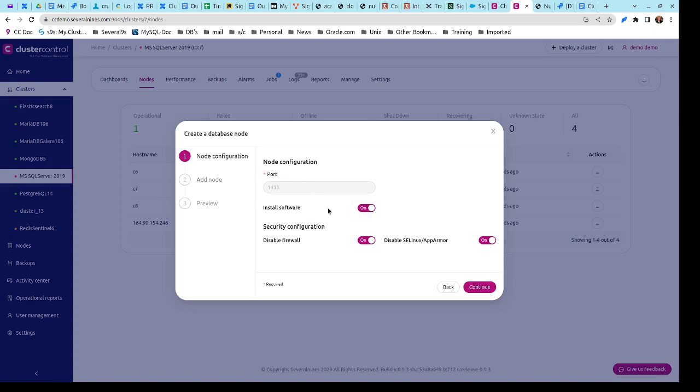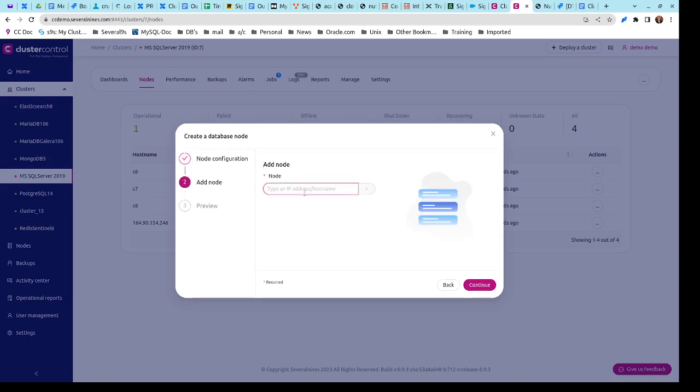The port is default, then we install the software, and we can disable the firewall, disable SELinux and AppArmor. Because this is SQL Server, we're looking at fully qualified domain names here, so IP addresses won't work, okay? So we're going to have to say something like myhost01. Go in there. It doesn't matter about the spelling because that node doesn't exist and I wasn't going to make this work anyway. But it's just an example to show how we would do that.